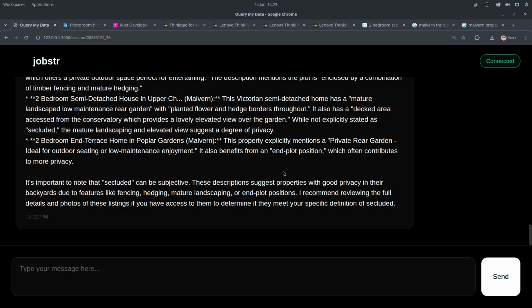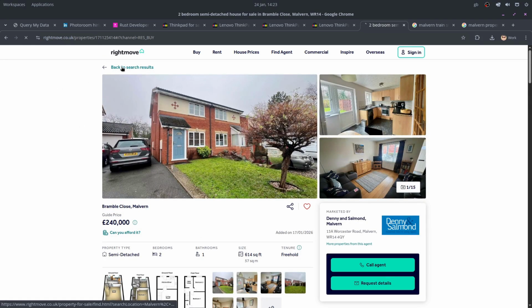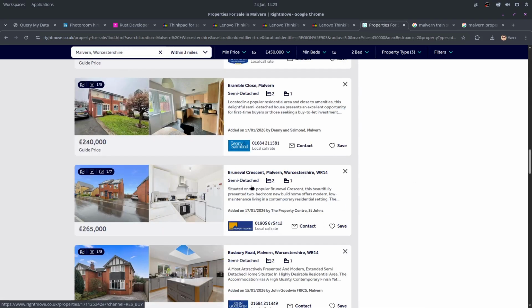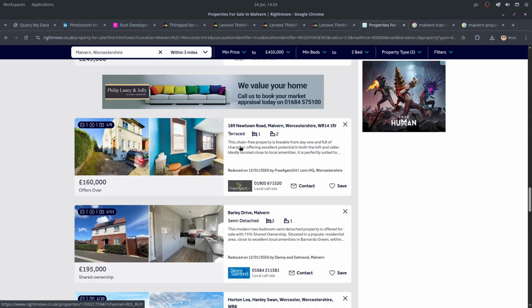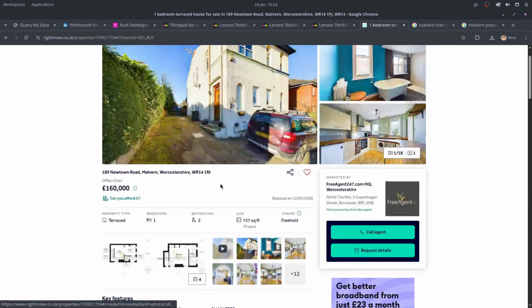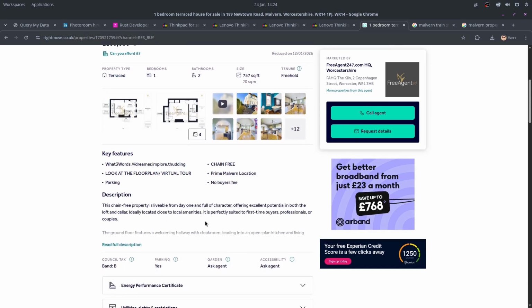So the combination of the large language model and the code which I've written has actually filtered out exactly what we wanted to filter. Let's go back to the search results, and we'll just do one more, and you can see how this will grow and grow as you add more data to it. So what's this? This is 189 Newton Road. It's got what, 3 words there, look.